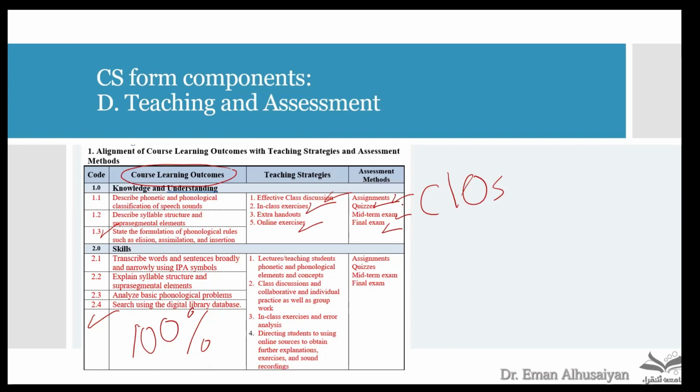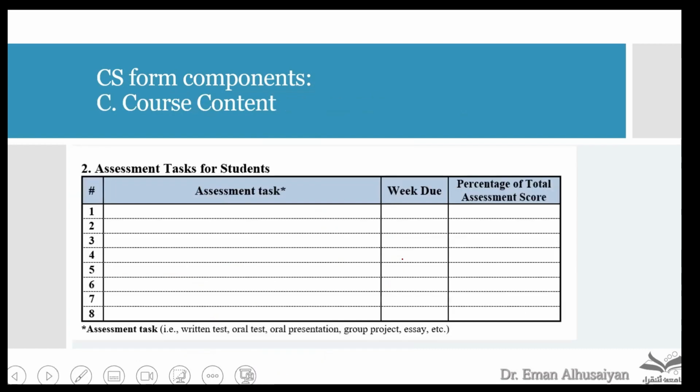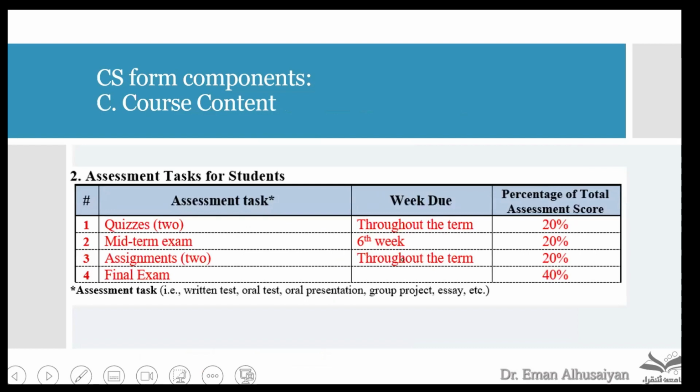And it is preferable, if it is not a must, that all your CLOs, specifically the Ks and the Ss, should be measured in both the midterm exam and the final exam, because these are the major and the main assessment tools that you are going to mention here. And this takes us to section C, part 2.